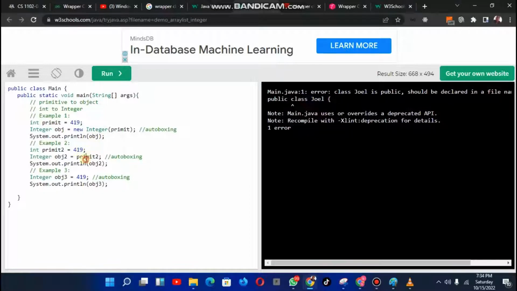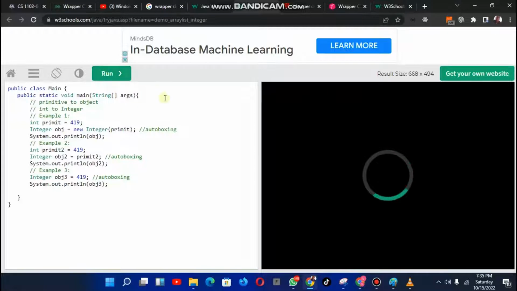The same thing goes here. Autoboxing is happening in this line. The same thing goes here. Autoboxing is happening here. All of that are just the same. The only difference in this one is that we are doing it in one line. So you can still do this in one line. Just write Integer here, give it a variable name, then assign the primitive data type value to it. It's still autoboxing. Let me run the code so that you see the output.